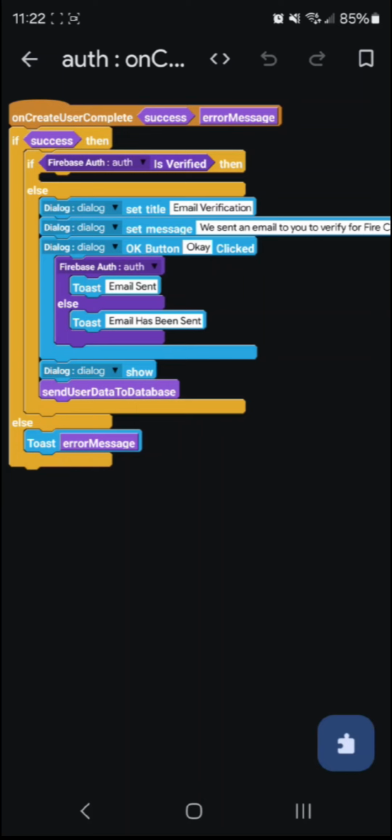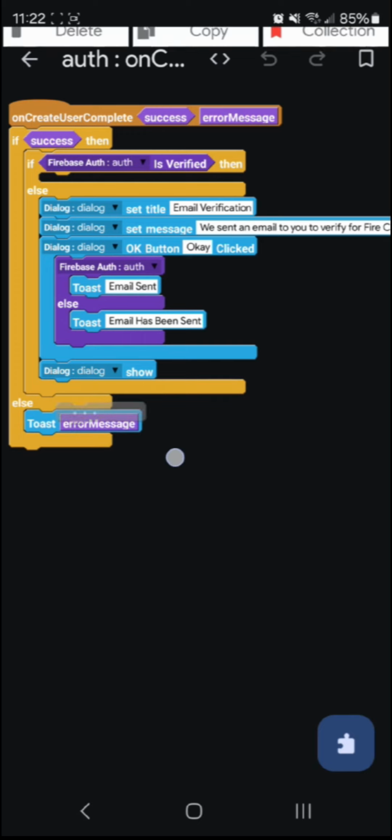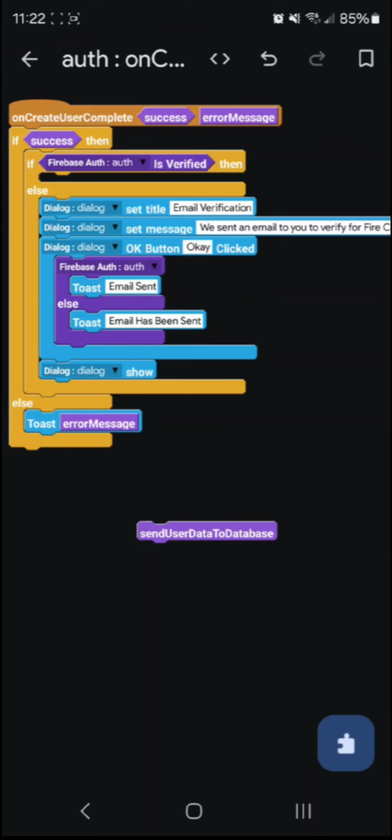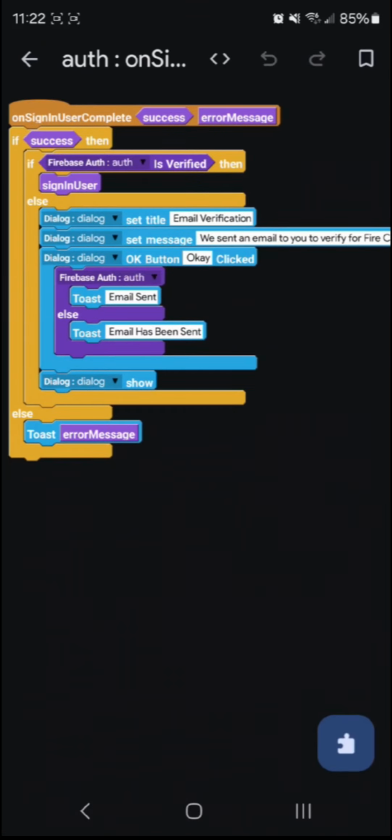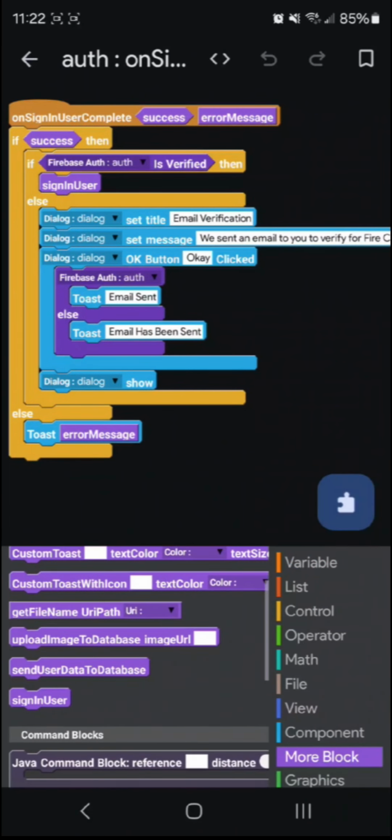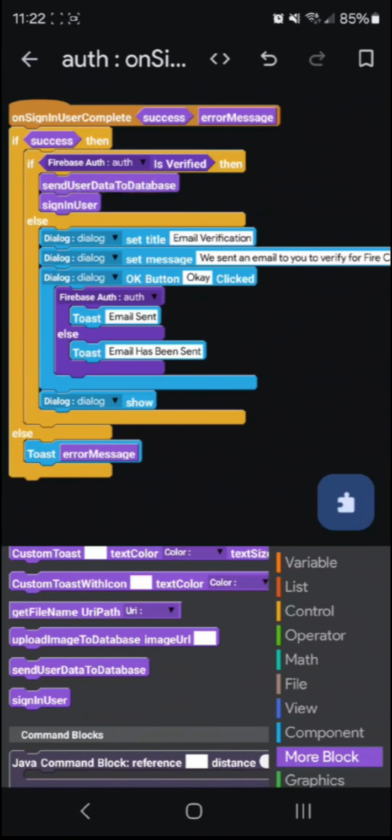You could do it where if they are verified and they sign in and they haven't had any data sent to the database, you could do it that way as well. It just depends on how you want to set your application up so that you don't have a whole bunch of random data for emails that aren't verified. So maybe you would want to do it that way. So let's do that. Let's send our user data when the user has signed in successfully. So let's put that information right here, send user data to database.